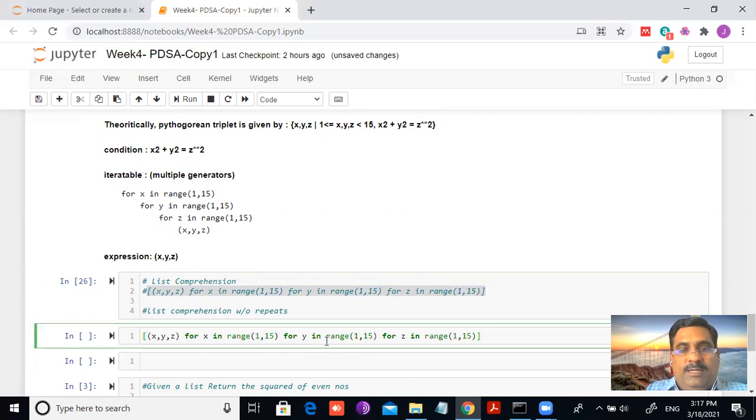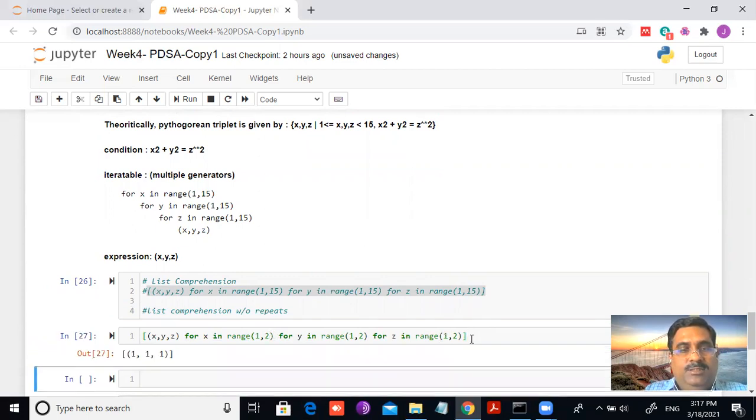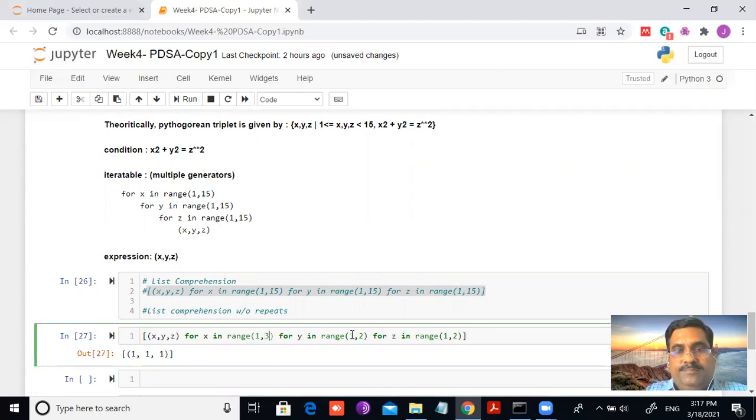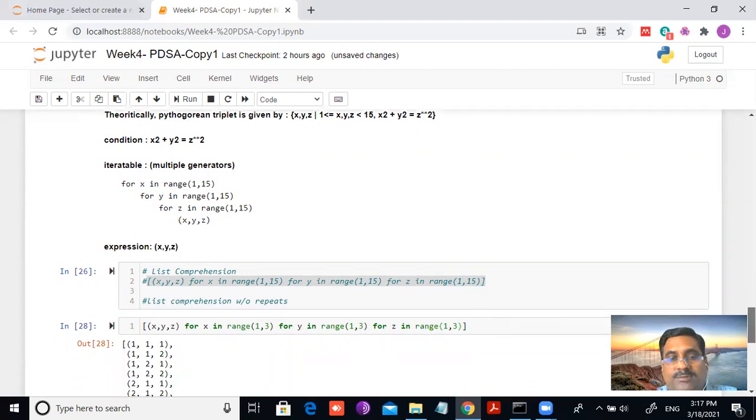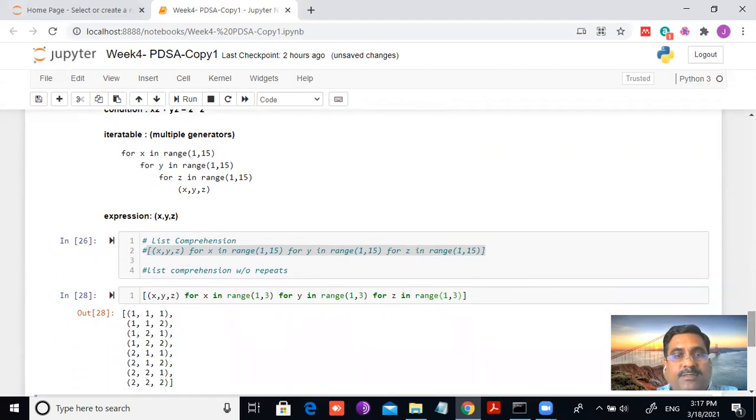So let me just make it small. If we just run this, see this. Let's make it 3 so that we get 2 into 2 into 2, we should get 8. This is what is the generator. This generator generates the numbers. So let's go back to where we were.